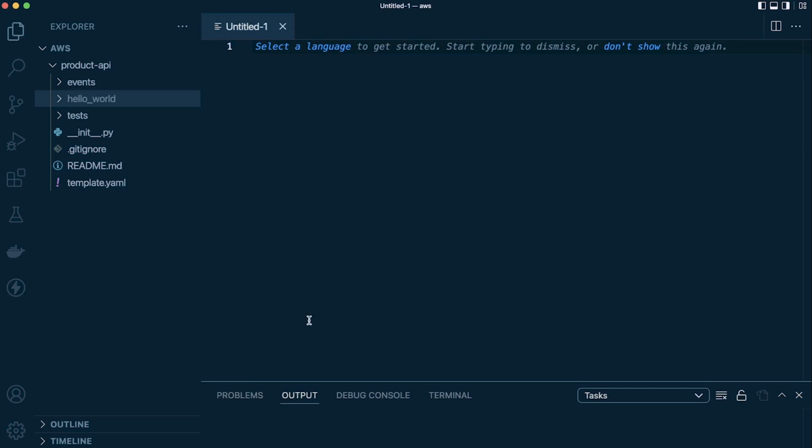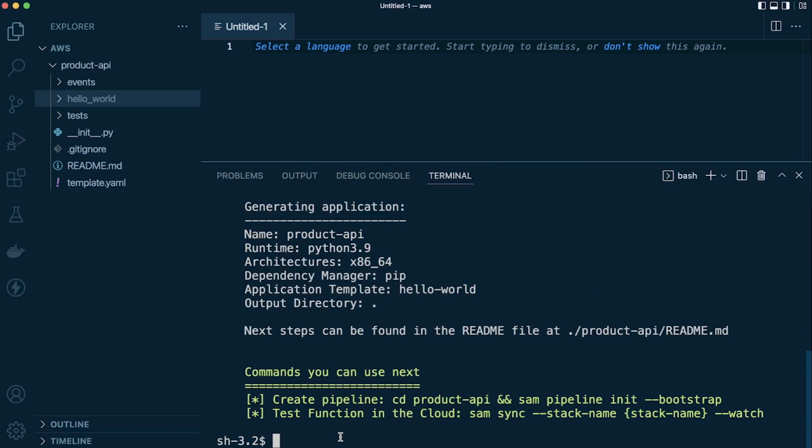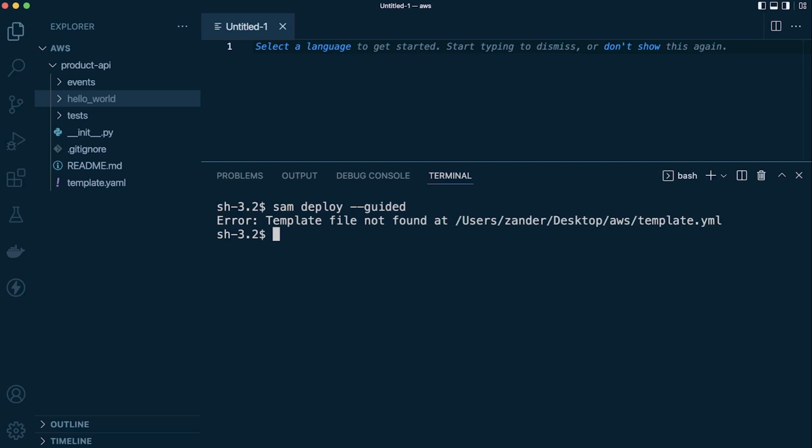So once we have this in place, we can now go ahead and in our terminal, we can go ahead and deploy. So let's do that. So SAM deploy guided. So what's going to happen now is we're going to be asked a few different questions, but let's just go through this first. Right, so let's just make sure we're in the right folder. Okay, so you need to traverse into the folder. So CD and then the folder.